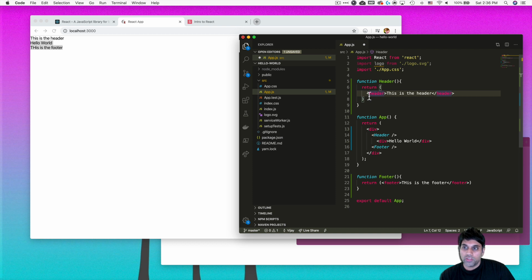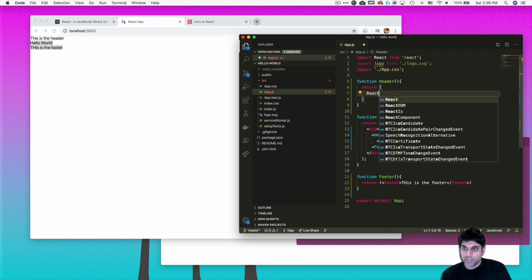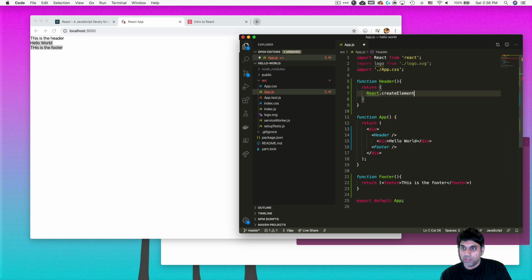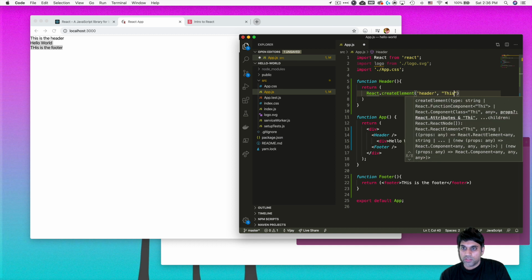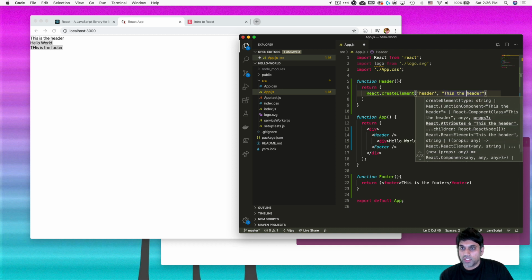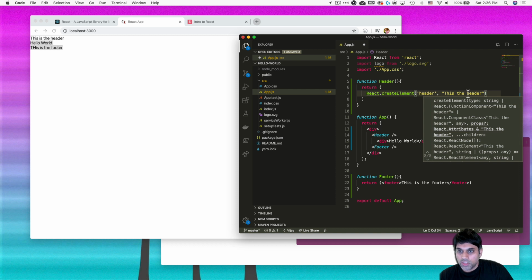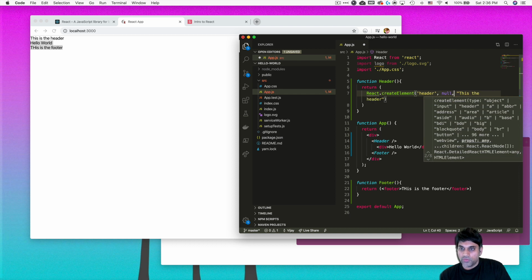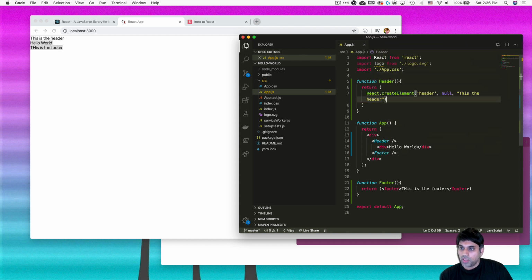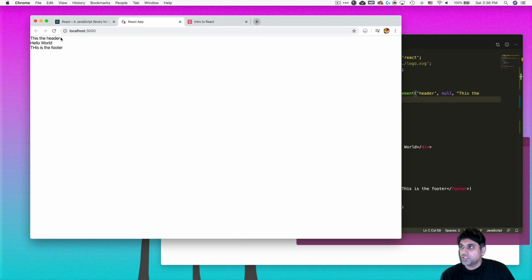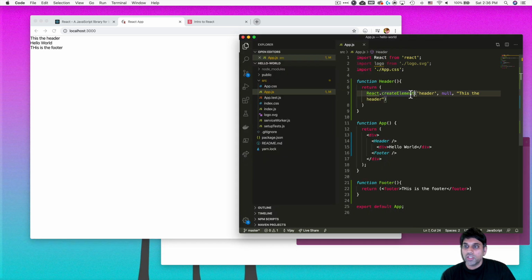But when you're creating all this, you're actually just saying React, and I believe it's create element header, and then I'm going to say this is the header. And I believe the syntax is actually like this. So let's see here. Does my Visual Studio Code do a good job of telling me? Well, let's see. I'm just going to pass null here because I don't have anything as props. So I'm just going to say React create element header, and let's see. Does that work? Yeah, it still works. So this is the header. So remember, that's the key point here. That's really what I want to point you to.